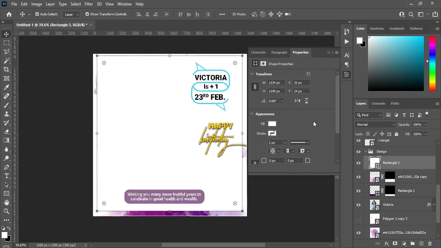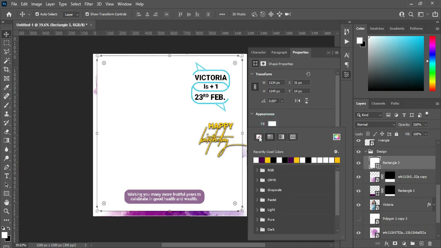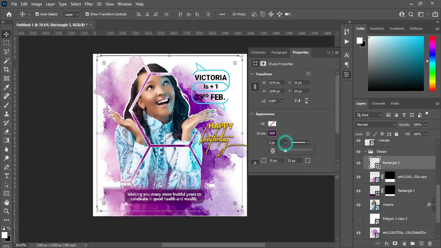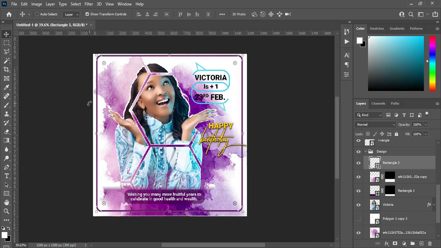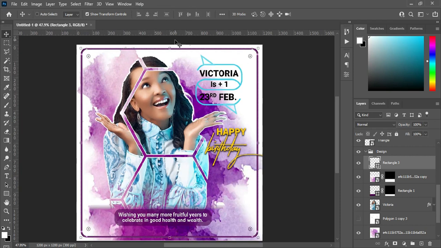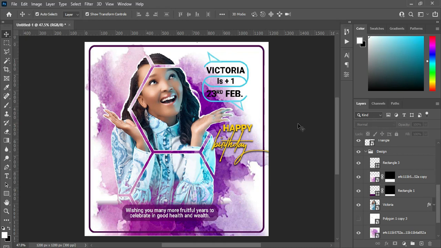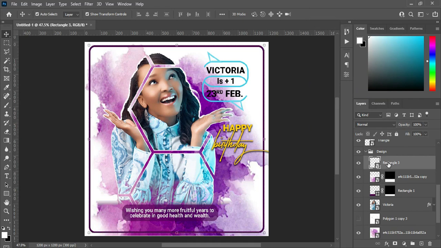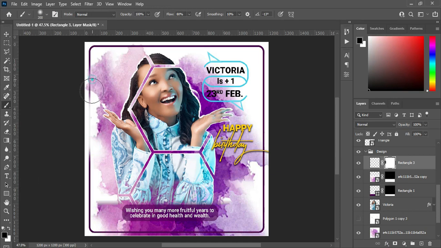Now I'm going to draw a rectangle line around it. Then remove the fill color, then apply a stroke, then increase the size of the stroke so you can see, then apply vertical and then horizontal alignment, Ctrl plus D to deselect. Then convert it to smart object. I'm going to apply a layer mask. Select your brush. I'm going to do something like this.